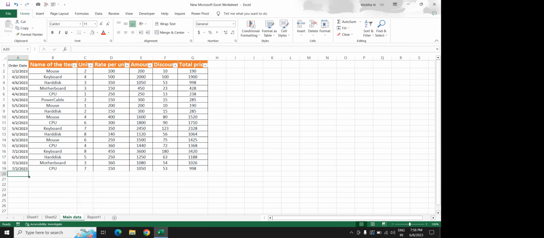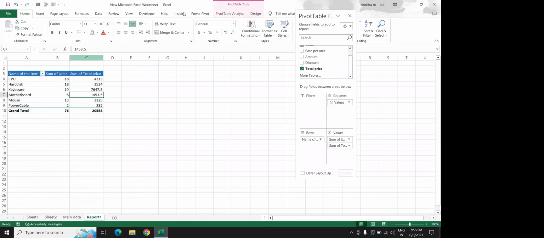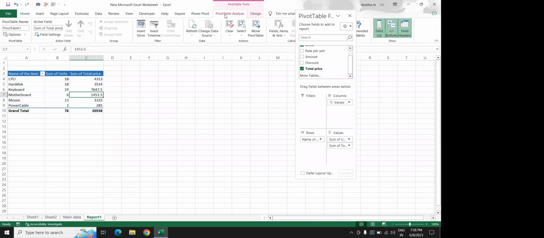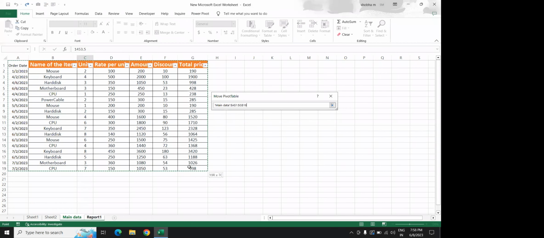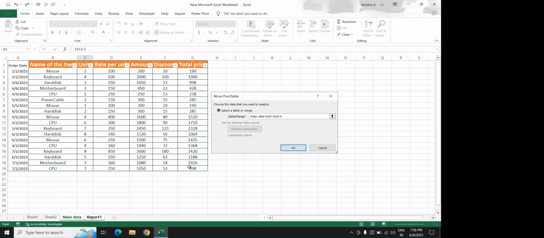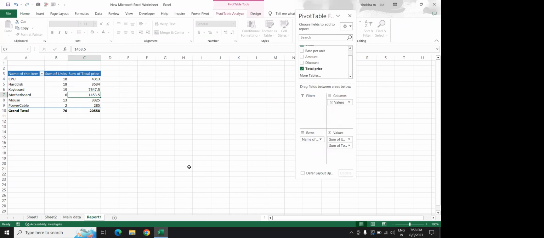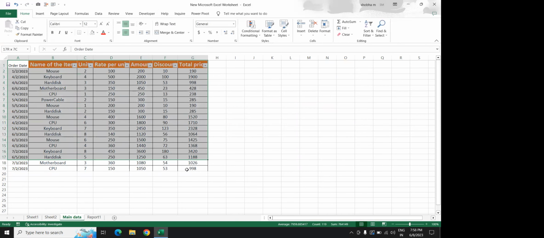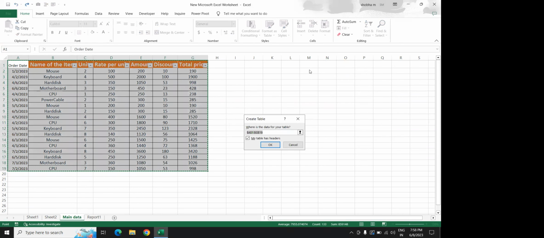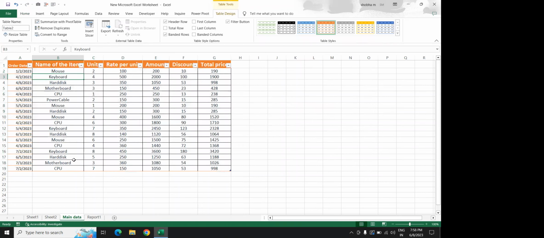Okay. So now my point here is I have to go to the report. Here click on the pivot table analysis option, click on change data source, and reselect your data with the help of your range. Again you select the range including your date. Do enter. That's it. Here also select all. Just go to table format. Select your format once again so that it will come like this.